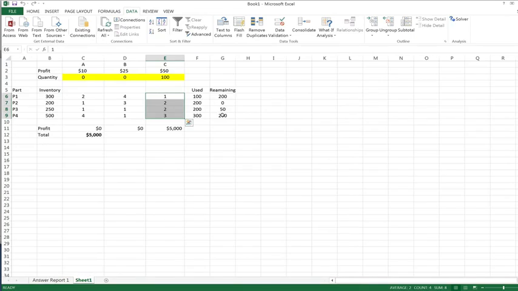So that's the solver and how to use it, and certainly helpful when you have something like this, that you've got a particular set of cells that you can change and they affect a few other areas of cells, just like we had here with remaining inventory and then profit. There was a lot of interlinking there between the formulas that were built up for this, and solver handled it just fine.